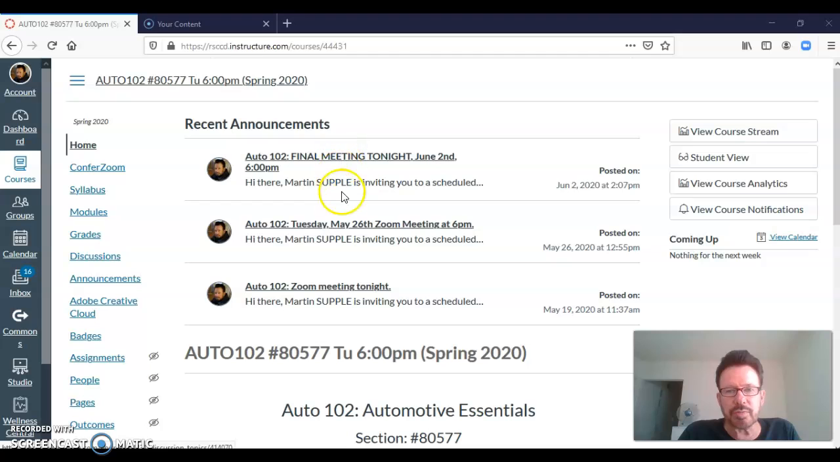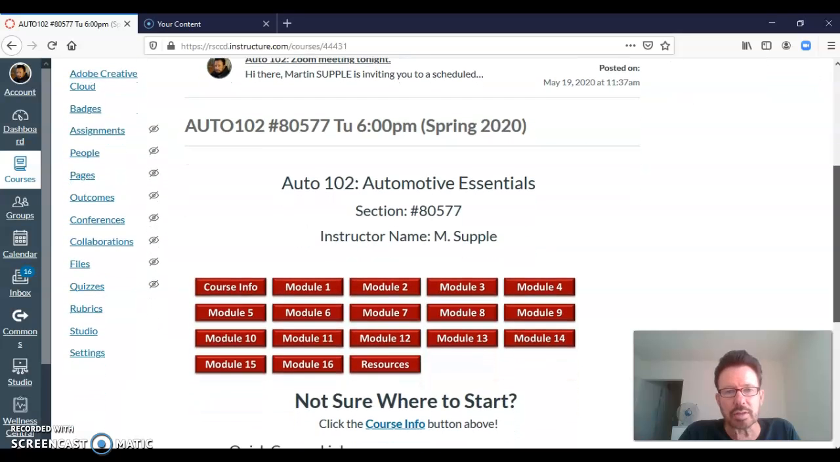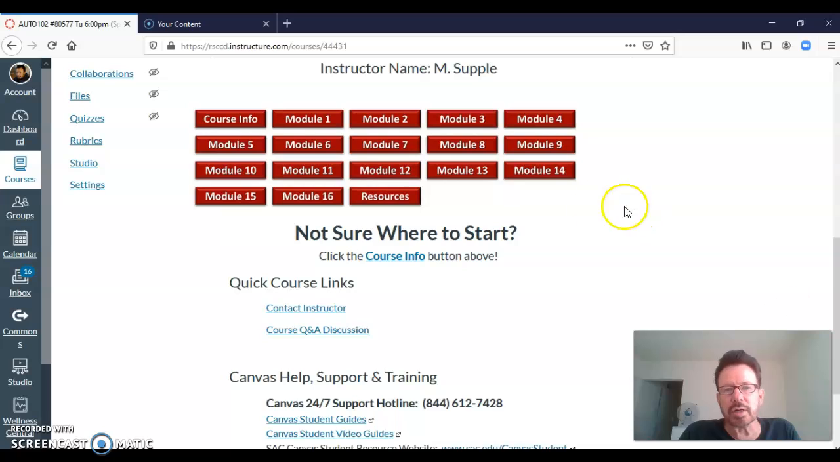Looking here, you'll see various announcements. As we scroll down a little bit, of course, the class title, my name, the section. And if you look here, each one of these modules represents a week. So the course content will be in each module. At the very beginning, you'll see the course info button. And then, of course, any resources we have are right here. Everything is very well laid out.